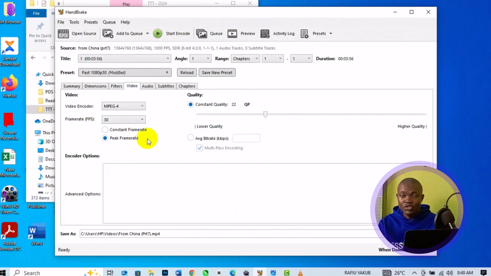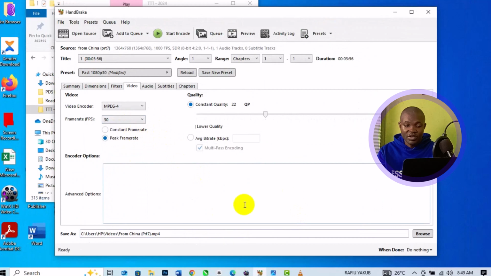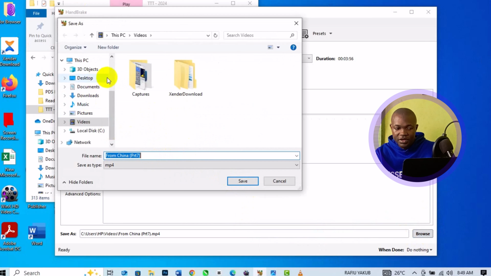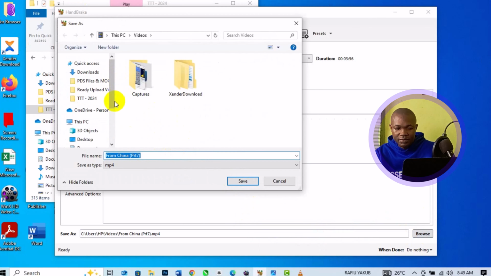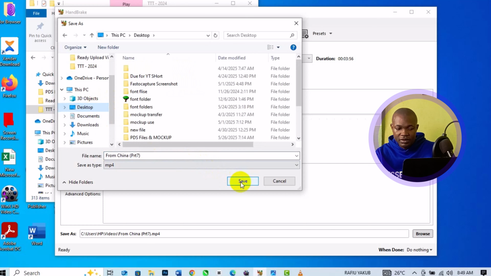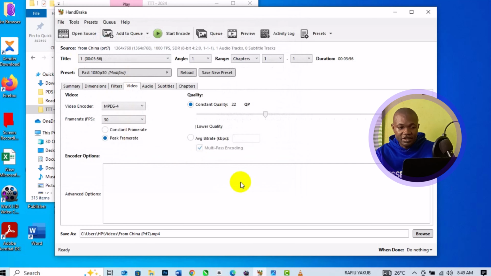Next thing we want to do is to choose the export folder. We want to come down below right here and click on browse. The next thing I'm going to do is to select where I want the export file to be. I want it to be on my desktop. Then I will simply click on save. That is the final destination. Next thing I'm going to do is to come to the top right and click on Start Encode.